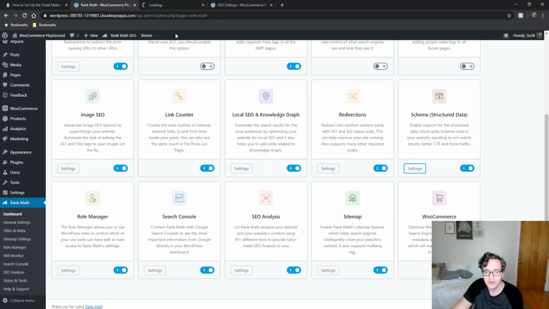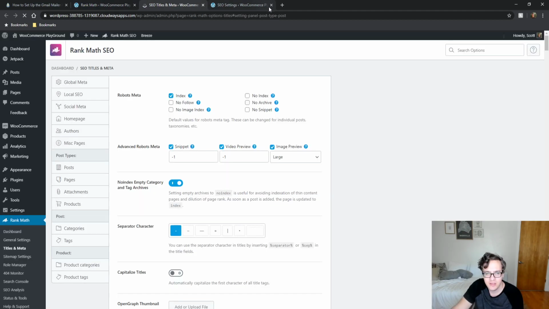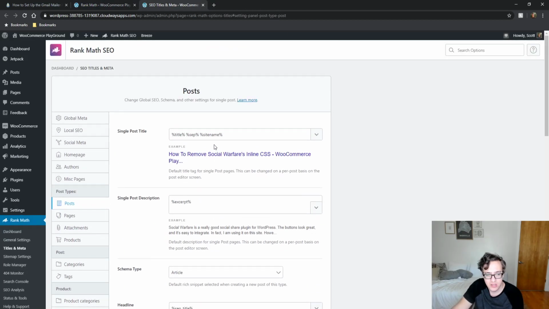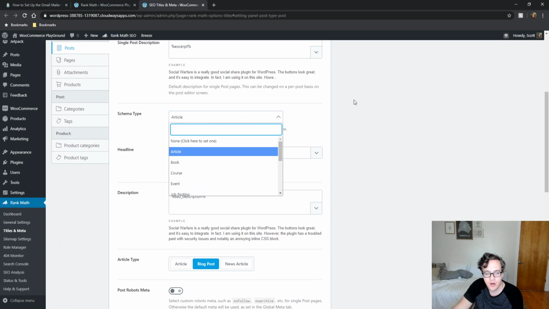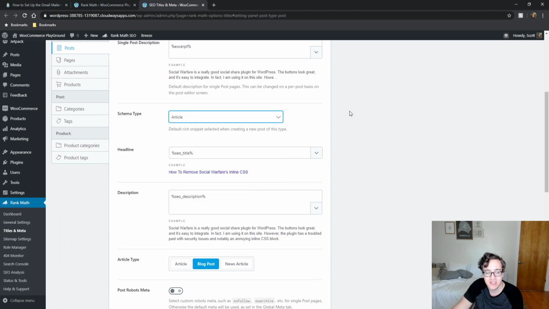The schema and or structured data settings is pretty cool. It's basically the standard default Yoast SEO settings in all realness. Basically, you come to your post and you can change your default post title, your post description. You can choose to change the schema markup type of your post type.